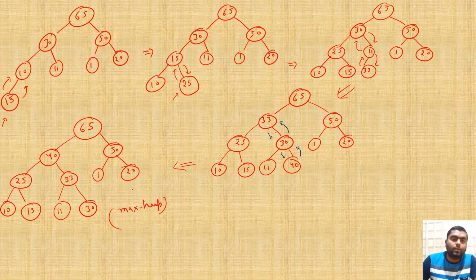This is the final max heap. So you can check that at each and every node, the value is greater as compared to its children. 65 is greater than 40 and 50, 40 is greater than 25 and 33, 50 is also greater than 20, and 25 is also greater than 10. All the values are at their exact location. Okay, so this is about max heap.